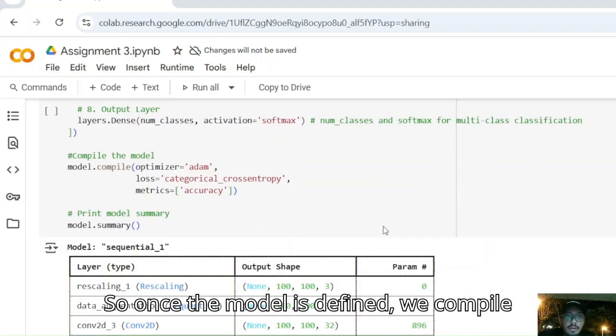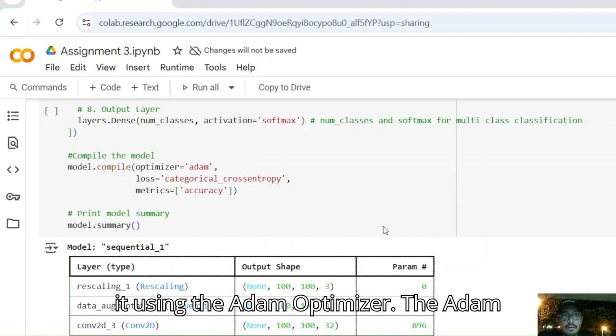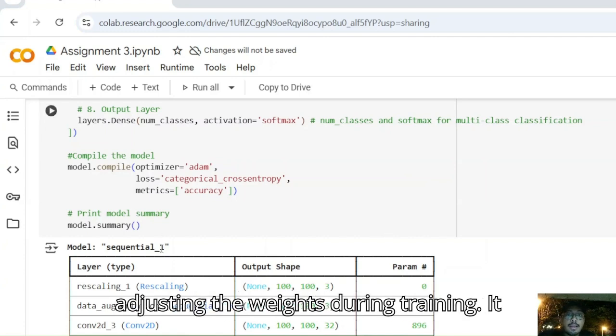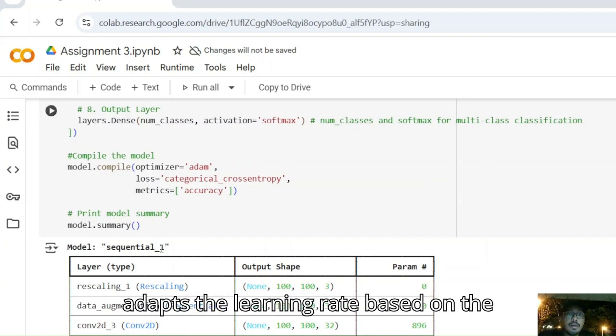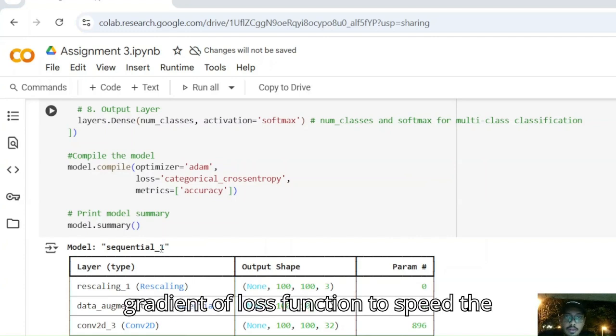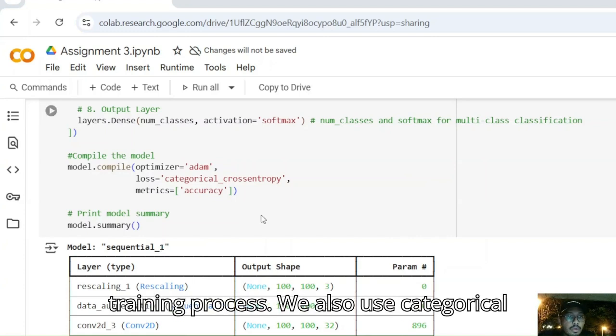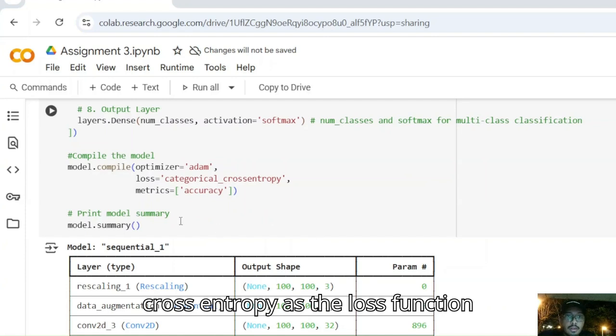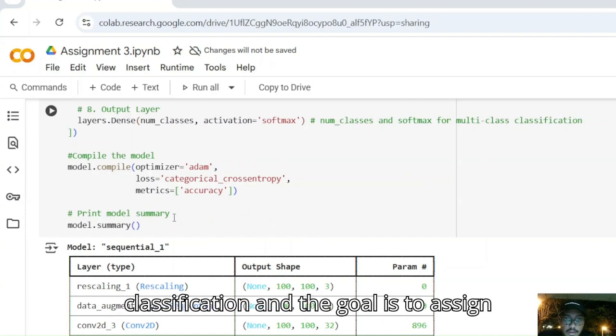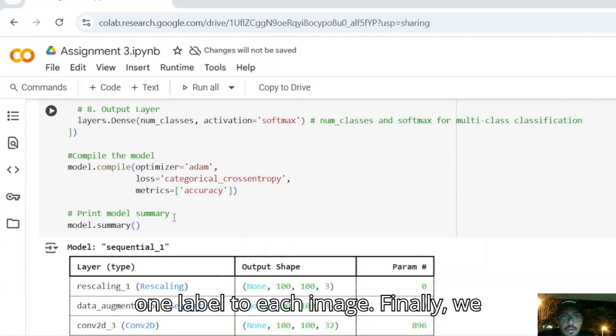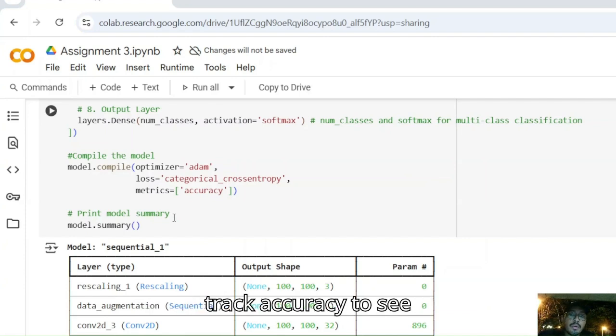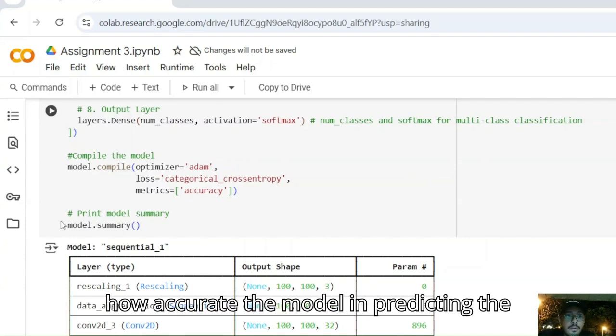So once the model is defined, we compile it using the Adam optimizer. The Adam optimizer helps the model learn by adjusting the weights during training. It adapts the learning rate based on the gradient of the loss function to speed up the training process. We also use categorical cross entropy as the loss function because we are performing multi-class classification, and the goal is to assign one label to each image. Finally, we track accuracy to see how accurate the model is in predicting the fruit class.